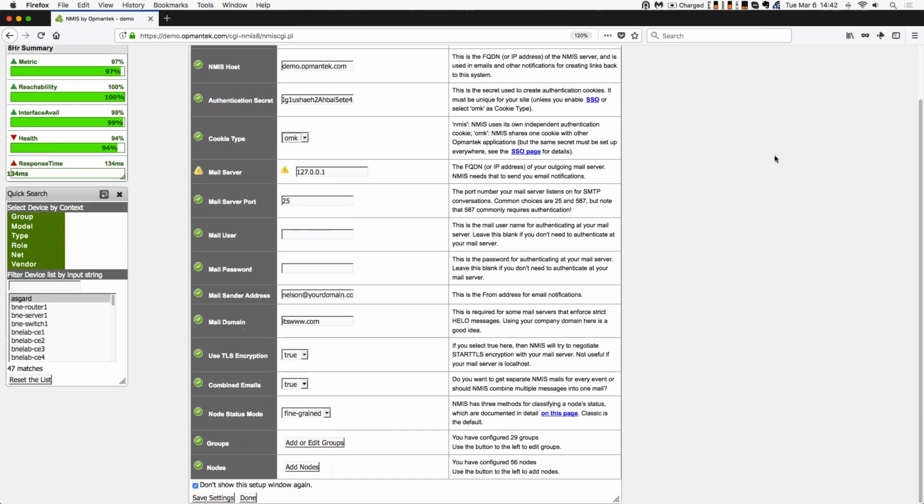The next large group of options here are going to be all about setting up emails. So it's pointing to the email server, the email port. Do you have to authenticate? Do you have to use a user and a password? Who do you want the email to come from? Some people make it NMIS or NMIS monitoring at whatever your domain is. Your mail domain's information, and then do you use TLS encryption?